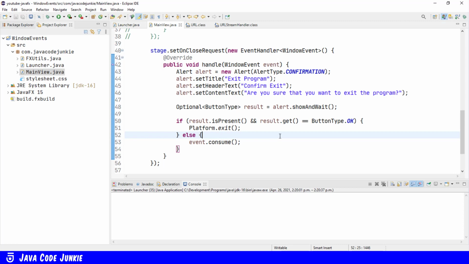We attach an event filter or an event handler to the stage object, and we provide code that we want to execute based on the type of window event that we're handling.